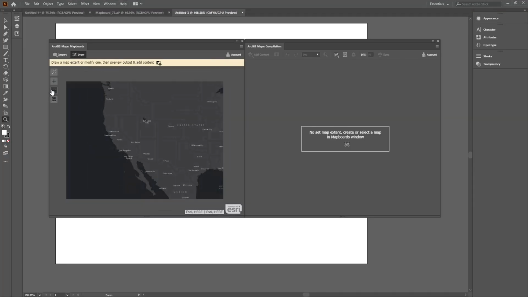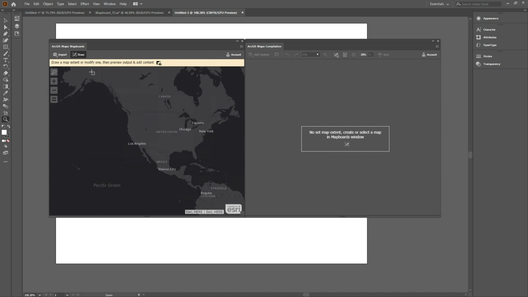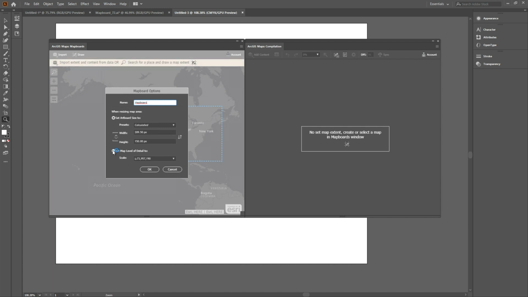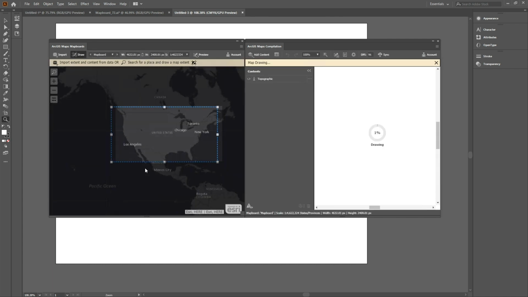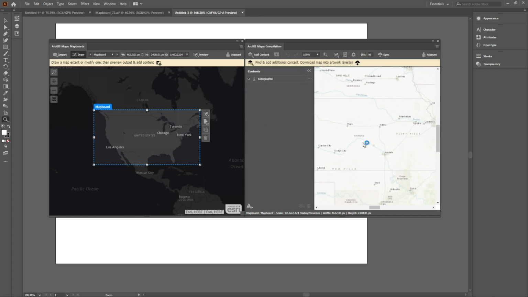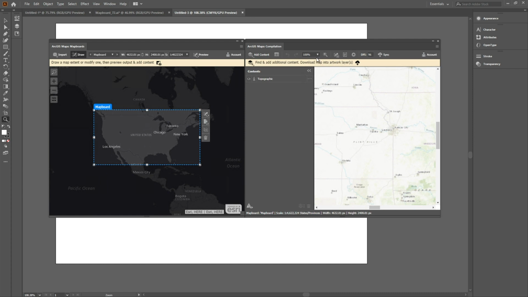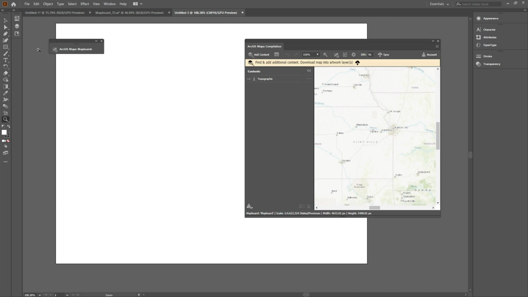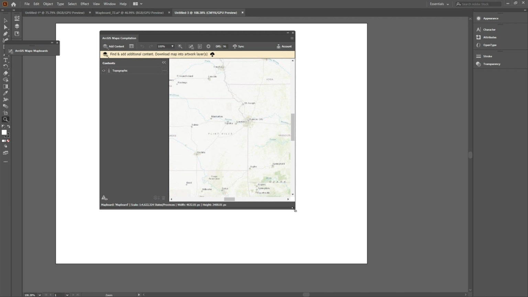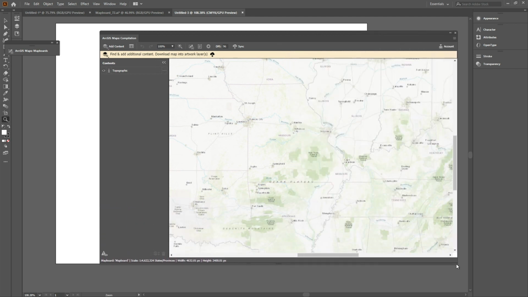I'm going to zoom out so that we see all the United States, and I'm going to draw an area around the US, and I'm going to set my scale. I'm going to set it to states and provinces. And you can see our compilation window is adjusting. If I shift, it shifts. And then I'm going to minimize our map boards window because we're not going to be working in it anymore. And let's make this a bit bigger so we can actually see what's going on.